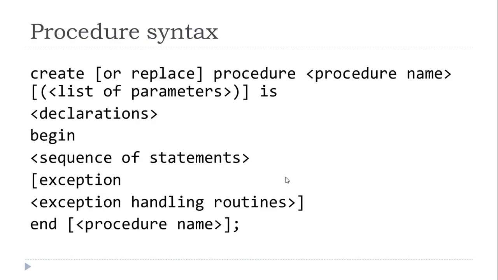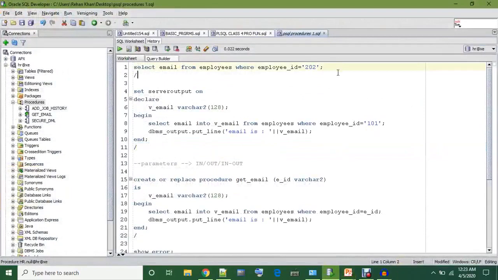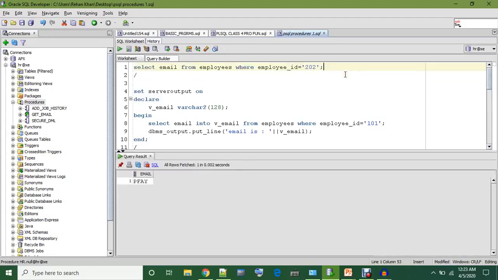Now we will see the practice in SQL Developer. Suppose we have a requirement to get the email ID of the employee having ID 202. In a simple select statement we can select it. But if you want to use it in a procedure or for business logic, the select statement alone will not work every time, so we will write a procedure for that.